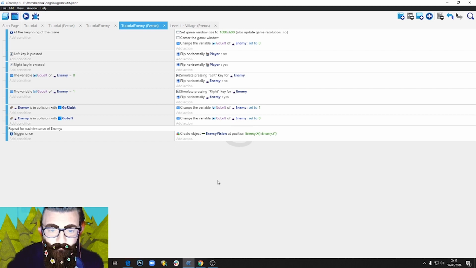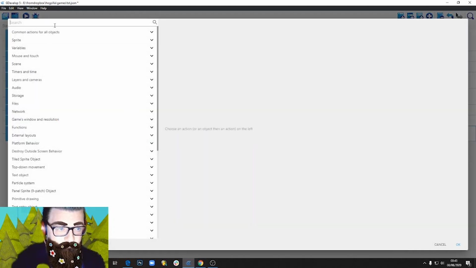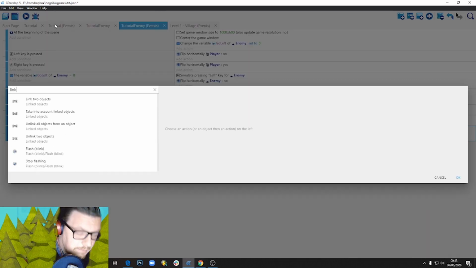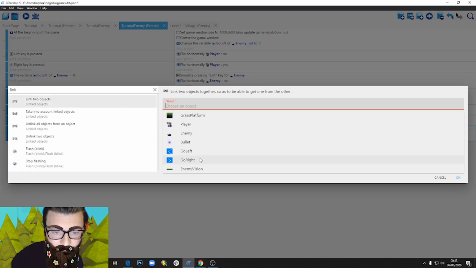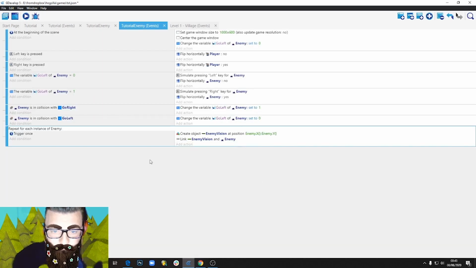So the vision should always be at the position of our enemy. Once again, if we do this without specifying for each instance when the object will start to move, they will move to the position of the first ever enemy, because those objects are not linked in any way. So one thing we need to do first of all is to link the objects. Link the objects, and we say enemy vision is object 1 and enemy is object 2. So those are linked now, okay? And now we need to make them move together.